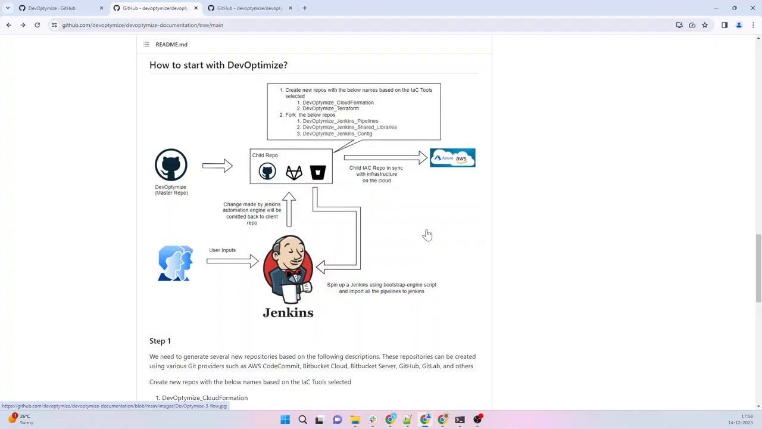Step 3, we need to run the seed jobs for creating the blueprints and component pipelines. So a seed job is nothing but a Jenkins job which helps us to wrap up the DevOptymize framework into the Jenkins automation engine. And the final step is only if you are using Terraform as your IaC tool, we do need to run the S3 and DynamoDB pipelines for storing the state file and state lock in a centralized location.